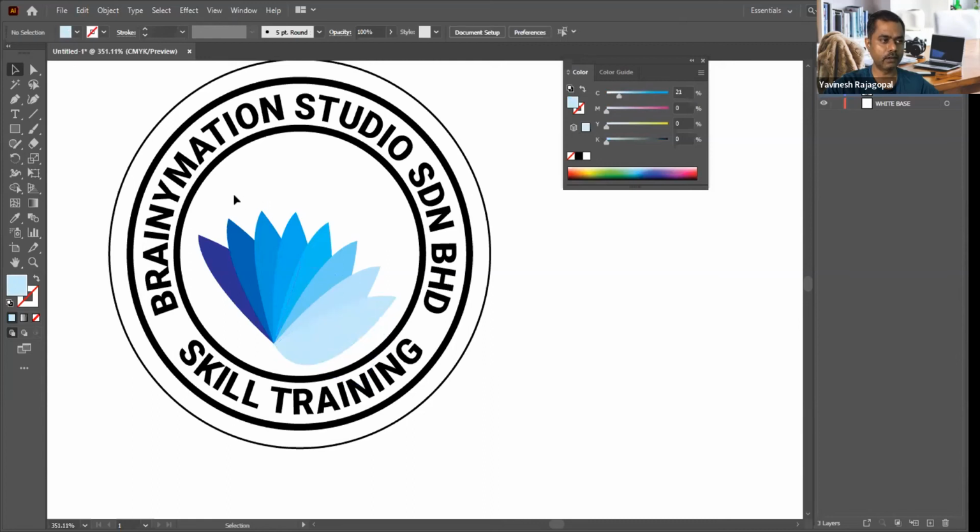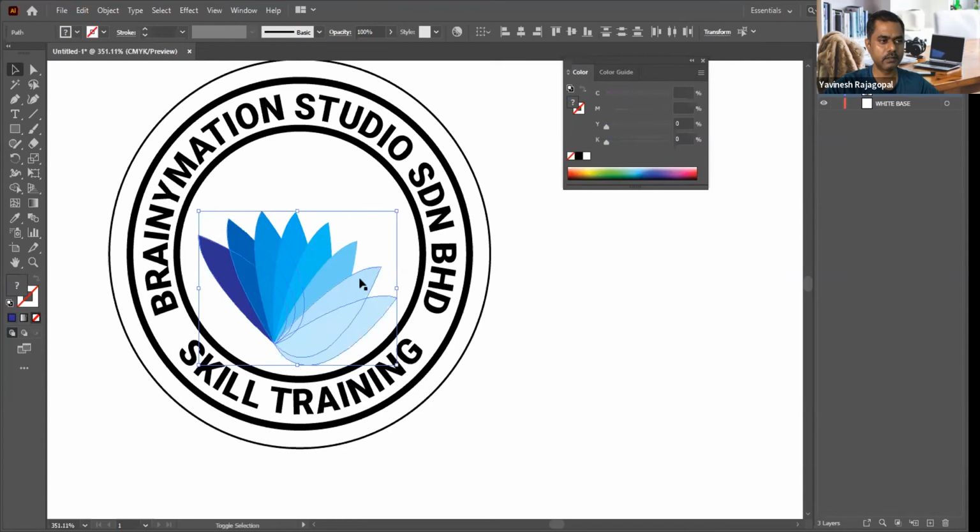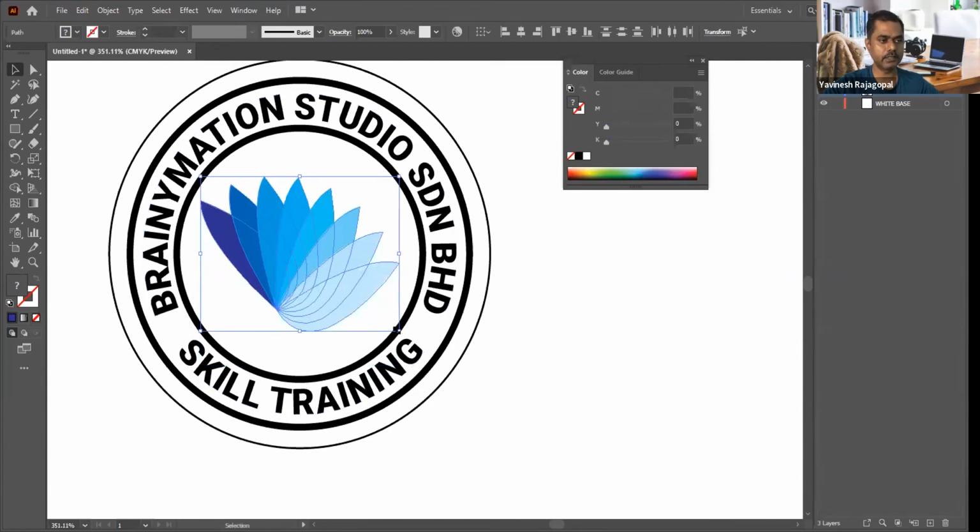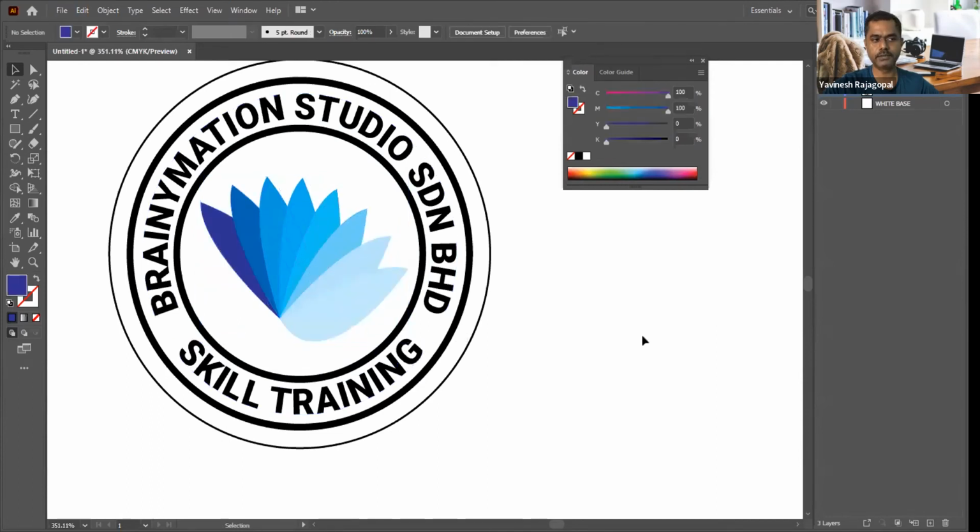And then I can select all my objects here, the middle one, shift click, shift click, shift click. And then I can change the position, adjust the size. Okay, something like this.